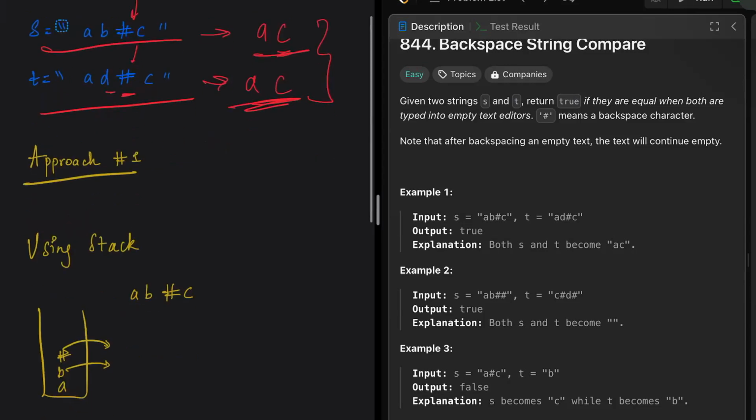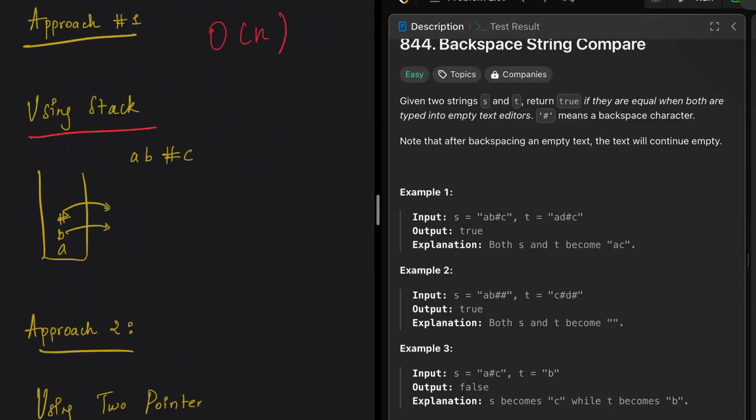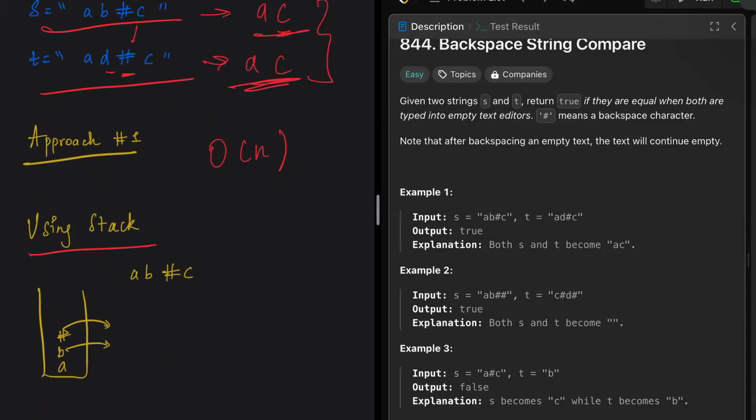So there are two approaches to solve this problem. The first is using a stack, which will have O of n space, right? We will be creating a stack, and the idea is that whenever we encounter a hashtag, we pop the last element that we've put into the stack. So for example, a b hashtag c. I'll put a, then b, and whenever I get a hashtag, I remove the top of the stack. So I remove this, right? And then again, in the stack, I have c. So I put c, and that's it. So that is the first stack, right?